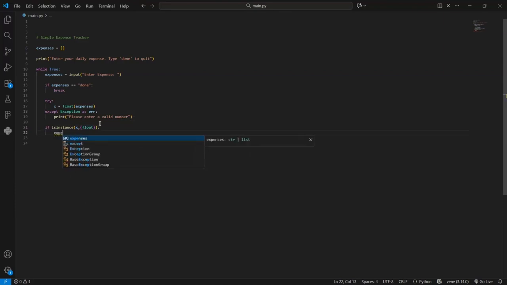Then expense dot append x. So we're appending x. What does append mean? Just add every value in x to expense, which is this list here. That is just what that means. So we have basically done everything we need to do.